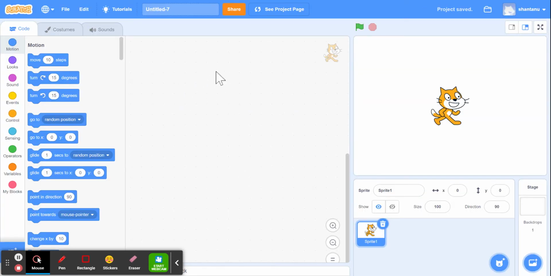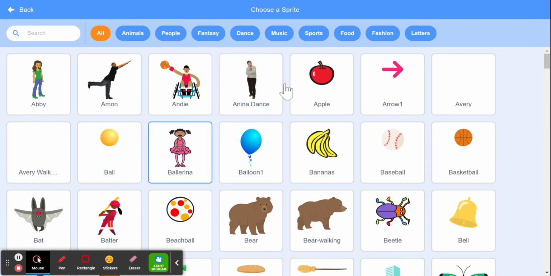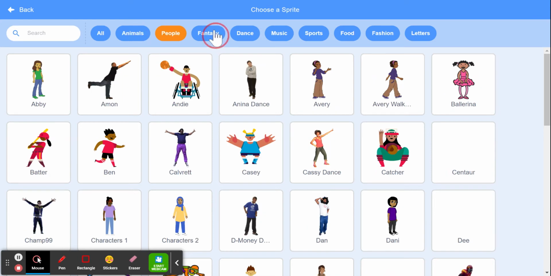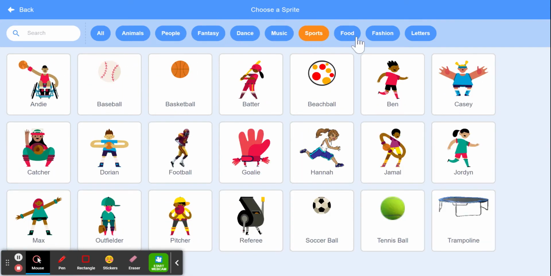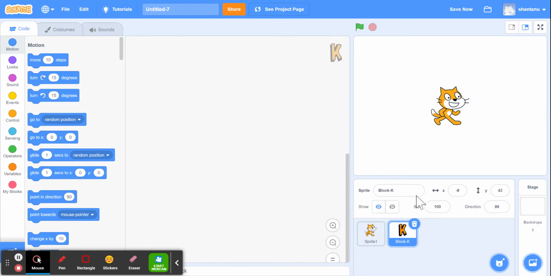So this is the place where you enter all your code, and this is your stage. This is where the output comes once you start your program. So if you want a new sprite, you can choose a sprite, and it will load a bit, and then you have hundreds of sprites: animals, people, fantasy, dance, music, sports, food, fashion, letters, and so let's say I want this block K.